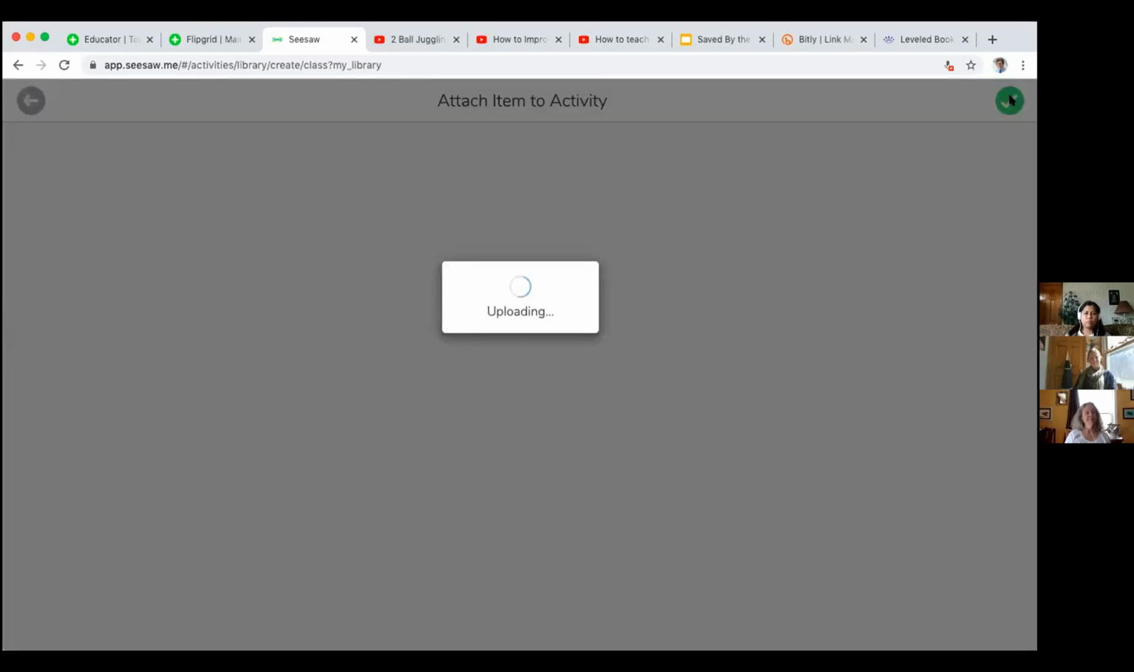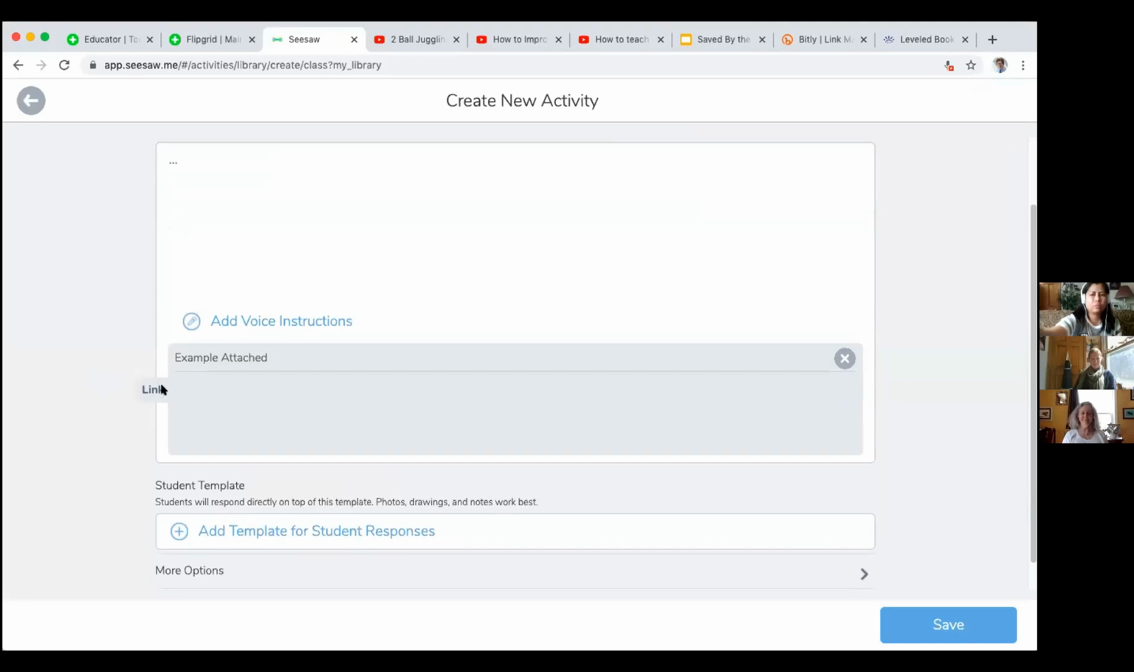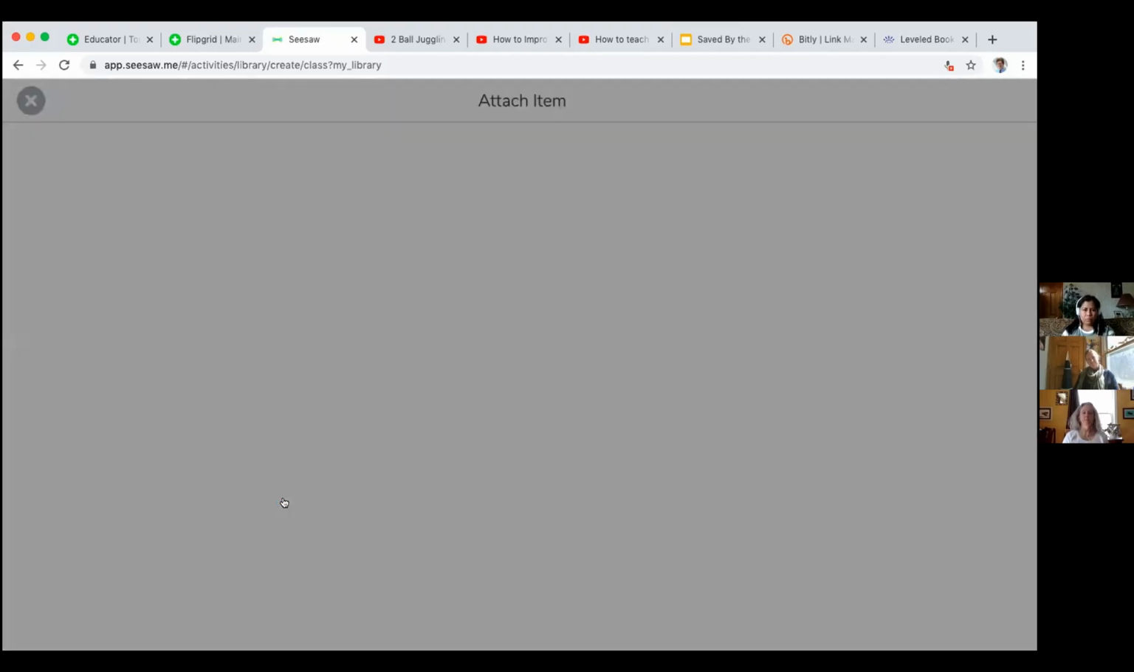So I hit the green check. I'm not going to do those things at this time, and then it's going to bring me back here. You can see there's a link attached right here. That's what that's showing. There we go. Then my actual template that I'm going to be using. This is what the students are actually going to be marking up. You can think of it as like a worksheet or something like that.